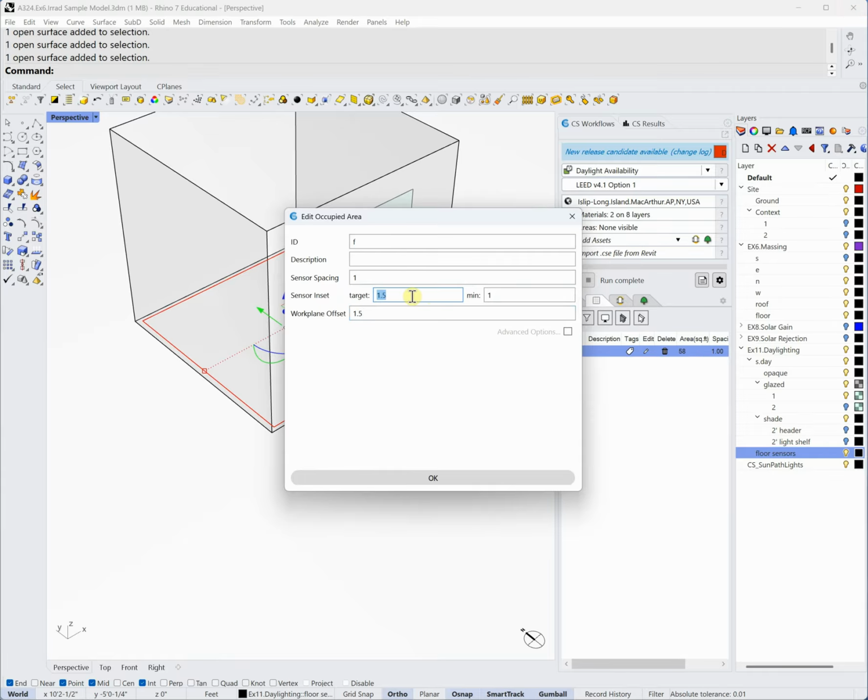I have it at 1.5 for some reason, so I'll just leave it at that. But let's just change it. So we'll see what that does. The work plane offset is how far we are off of the floor. So we've selected a surface on the floor, and then we say, okay, where do I want to place this work surface? And that depends on what you're doing in the space.